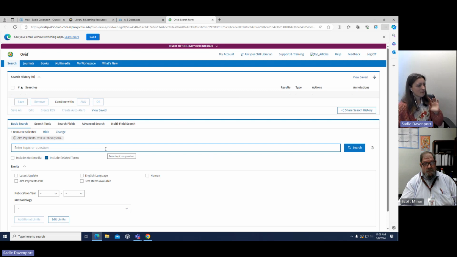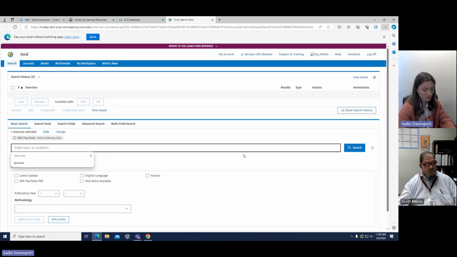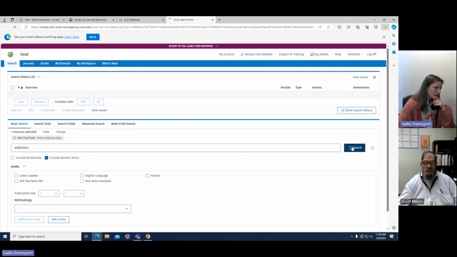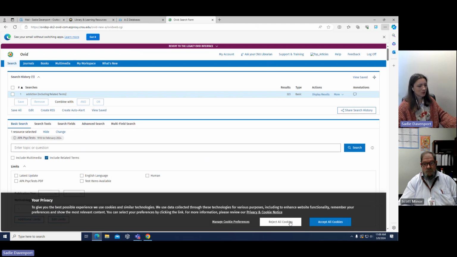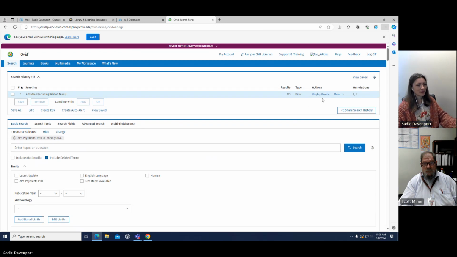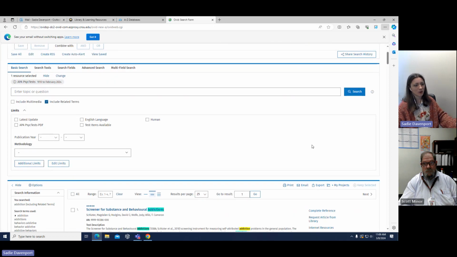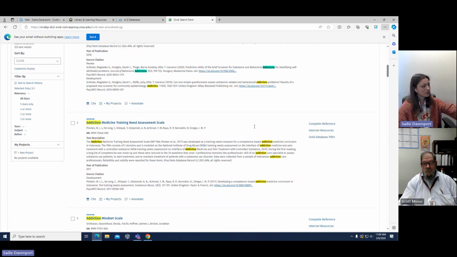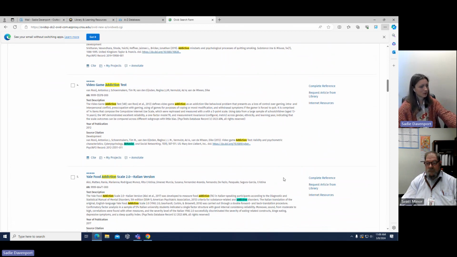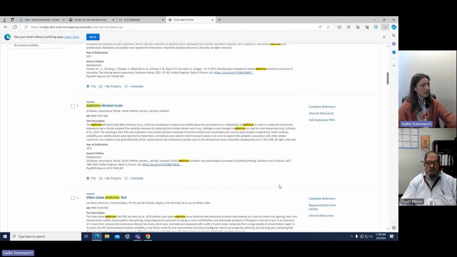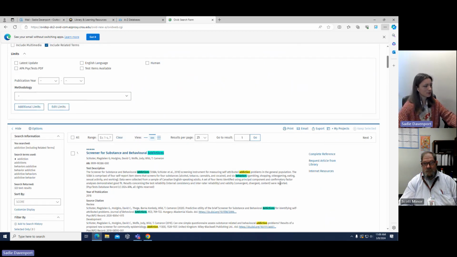Cool. Perfect. So I'm going to type addiction into this search bar here, and we will see what search results we get. Notice that this is very similar to an article database or another database that you might have used. There's the cookie banner again. So you'll see there's a list of results here, and you can scroll through these and find different tests for different situations.